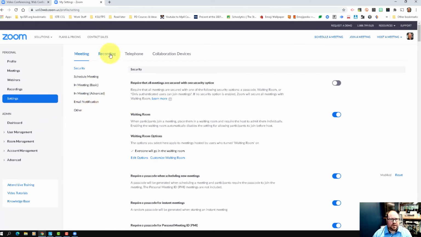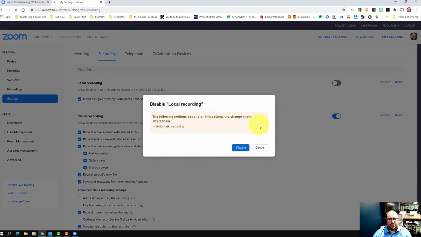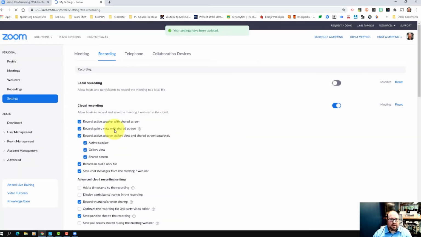A lot of security stuff. The recording settings, what you're going to want to do is you got two options. You can record to your computer or you can record to the cloud. We suggest not recording to the computer because it records everything. And we don't want to necessarily record student faces because of student privacy. So we're going to make sure that gets turned off.